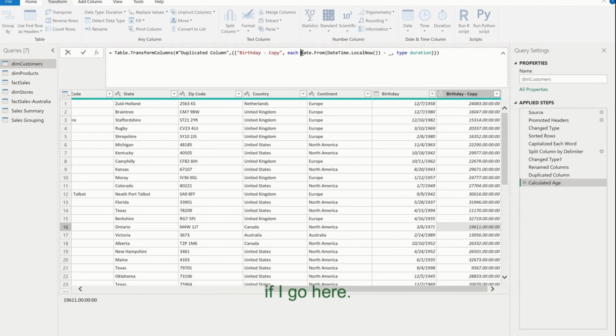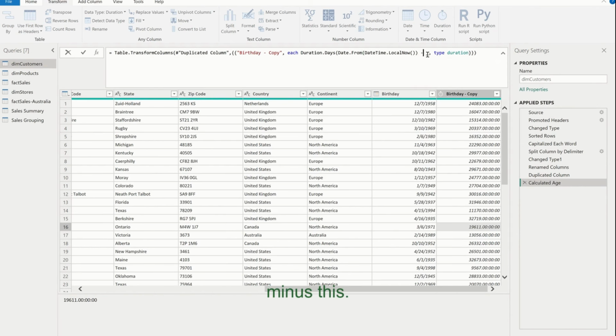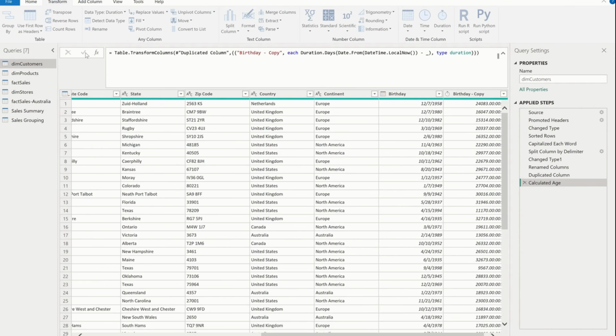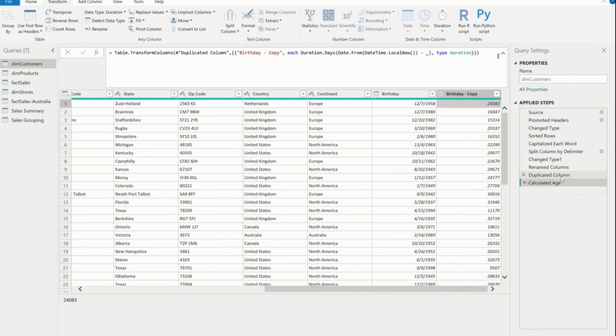So if I go here, I will say Duration.Days and then press tab. And inside Duration.Days, I want Date.From. So whatever is the DateTime.LocalNow, I'll extract the date from here, right? Bracket closed, minus this, right? And then bracket closed. Let's see what it gives. So if you see here, this is my 24083. These are the number of days from today minus 1958, right?